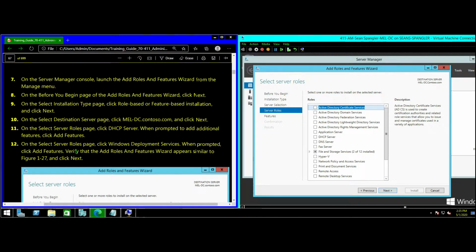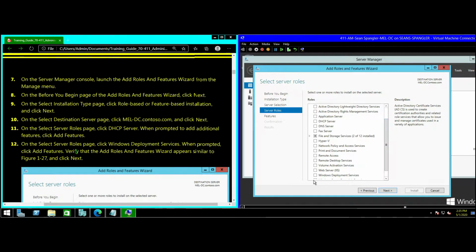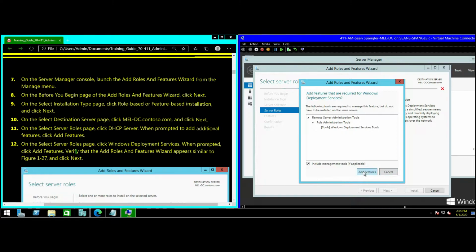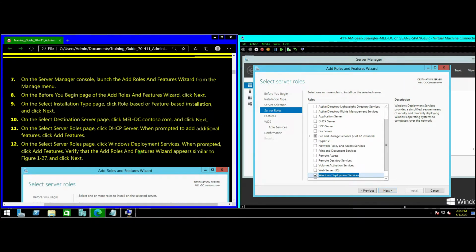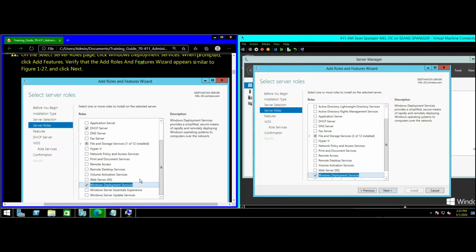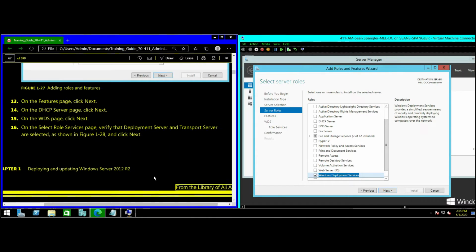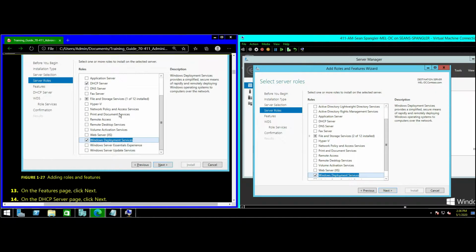we want Windows Deployment Services, and when prompted, add features. So WDS, in alphabetical order, is at the bottom. Windows Deployment Services. Add features. So it looks just like that. There and there. All right, let's scroll down. So did I miss something here?